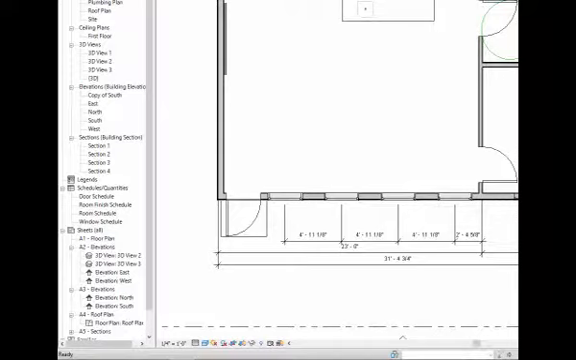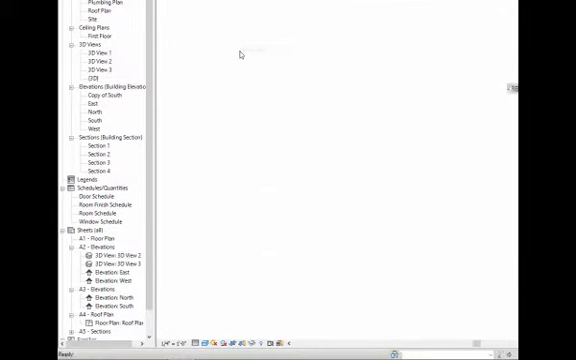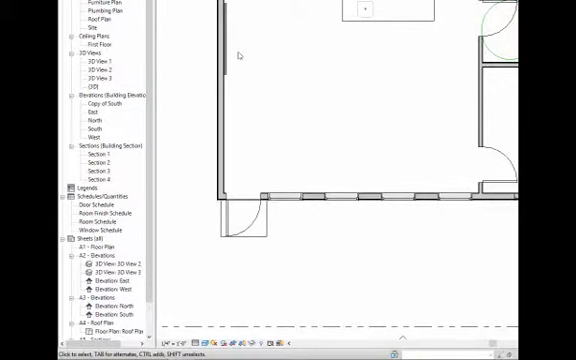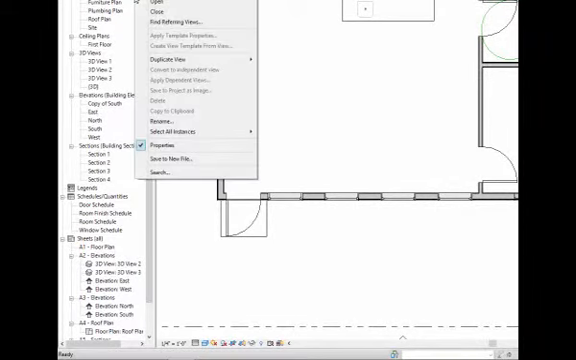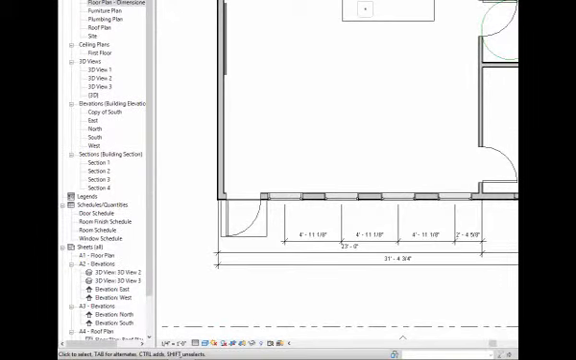Now that we have some annotations on here, the difference between duplicating and duplicating with detailing is going to play into it. If I say duplicate this view, you'll see I'll get the model objects, but it's not going to copy the dimensions. Or if I say duplicate with detailing, it'll duplicate it, but copy the dimensions. Okay, so that's really the difference between those two things. Detailing means copy the annotations too.